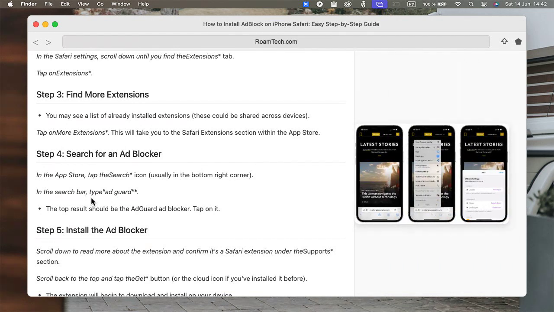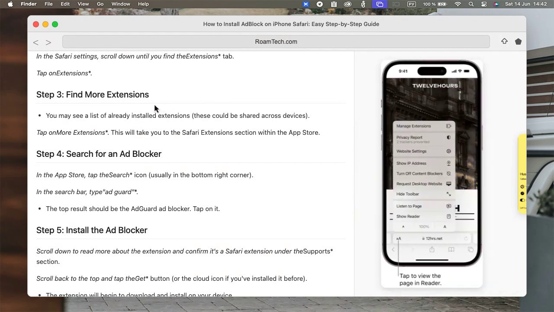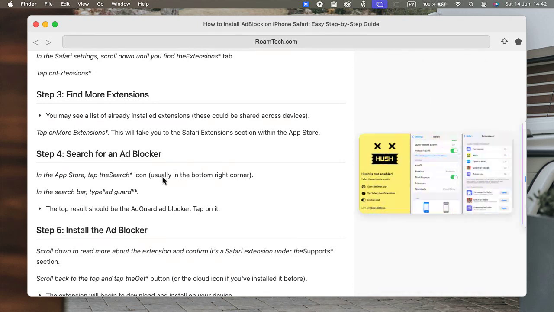First things first, we need to add an ad block extension to Safari. To do this, open the Settings app on your iPhone. Once you're inside Settings, scroll down towards the bottom until you find a list of your apps. Click into it. Now, scroll down the list of apps again until you find Safari. Tap on Safari to open its settings.